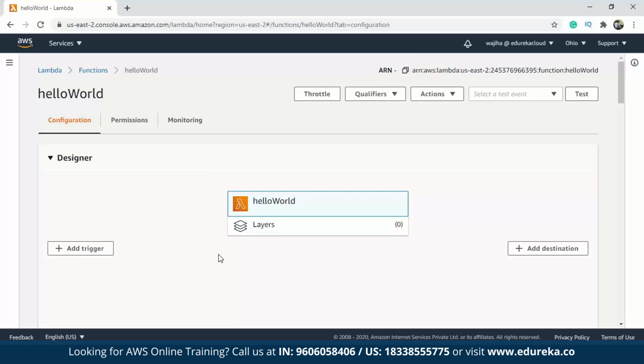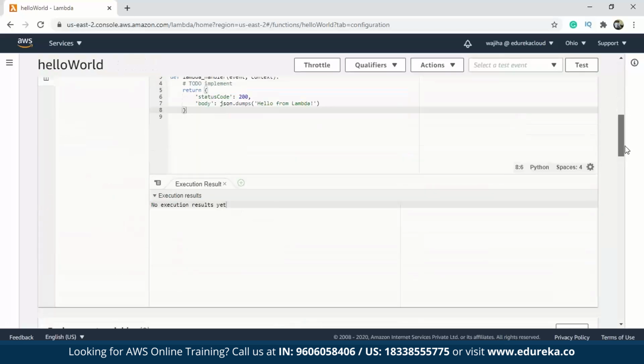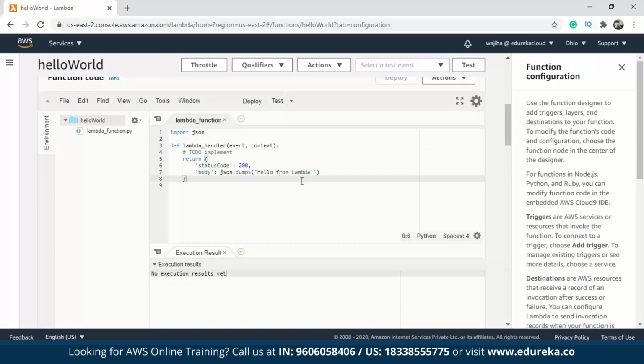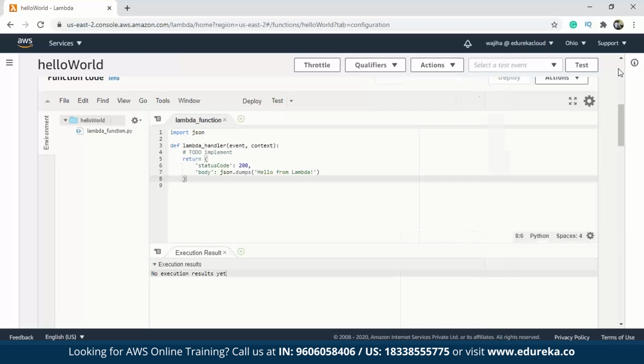So the next thing that you see right in the middle of the screen are two options. That is the function that you've just created, which in my case is hello world, and layers. By default, the function is selected, and when you scroll down the page, you'll be able to see the code editor and a sample code that has been generated automatically for my function. So now, this is a very simple function. It is called the Lambda handler, which simply returns a message saying hello from Lambda.